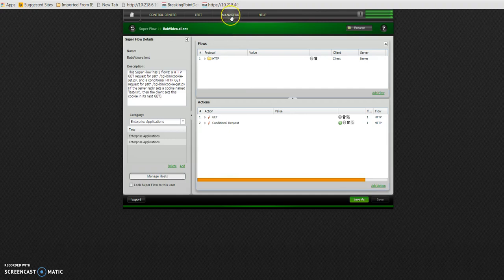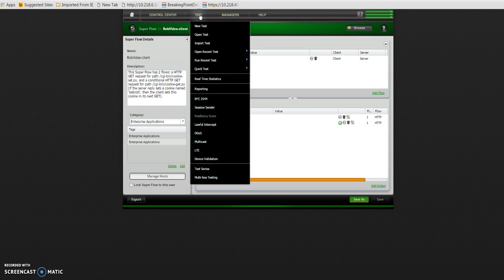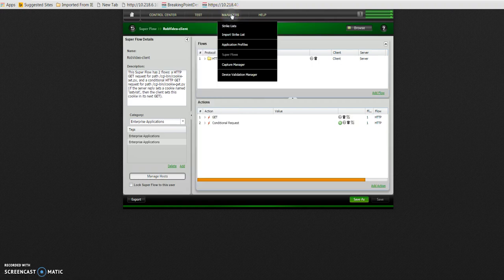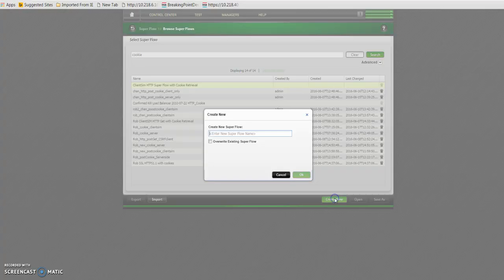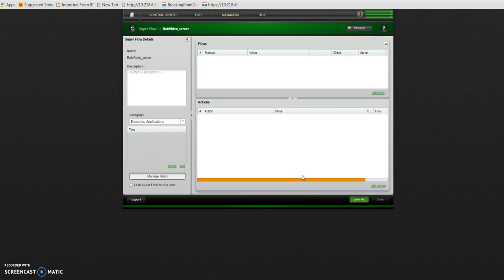And now we need to simulate the server. So I'm going to go back this way, and we're just going to have to create a new superflow. We'll call this raw video server. Hit OK. And now we have a blank slate to work with.